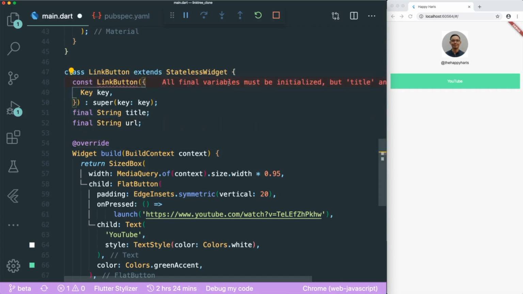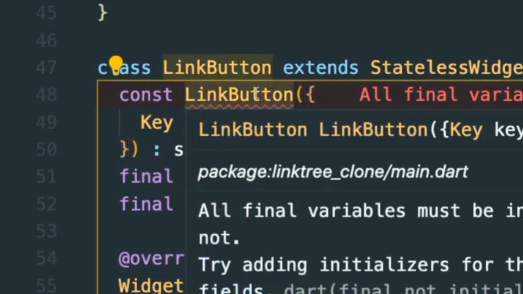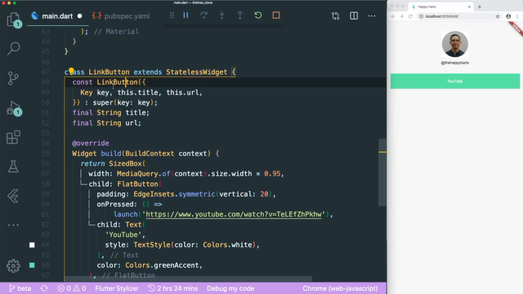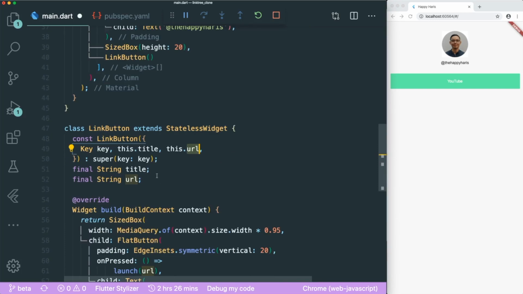All final variables must be initialized. So what you can do is press Command dot, and you have this shortcut that says add final field formal parameters. And now this is what we have over here. Now let's swap our title to the word YouTube, and let's swap our URL inside our launch function.